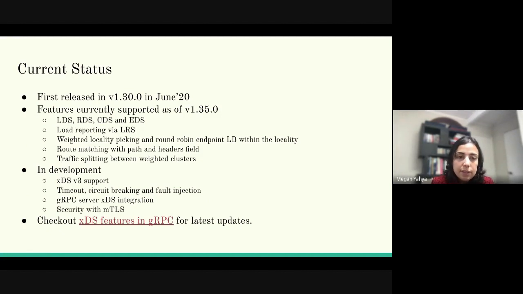So here's the current status. We first released the first version in June 2020. The features that are currently supported are the ability to do service discovery and load balancing, and also route matching and traffic splitting. We have a bunch of other features in development that are just about to be launched. For example, we have timeout, circuit breaking, and we are also working on security to provide TLS and mTLS using the control plane policies. And also working on some observability features and xDS integration.